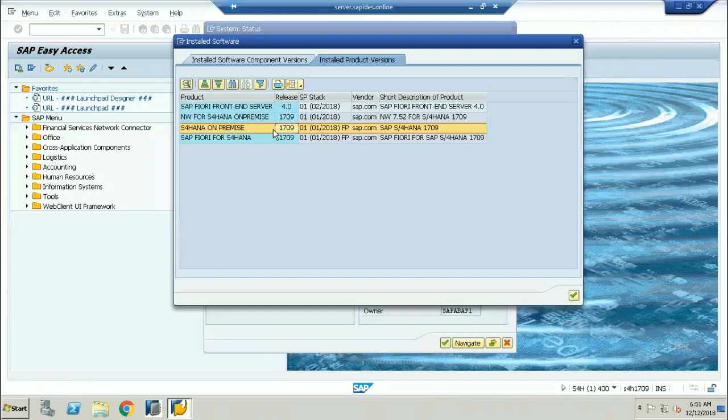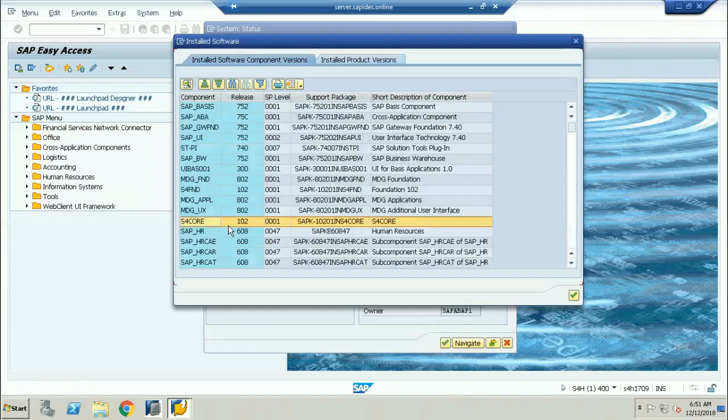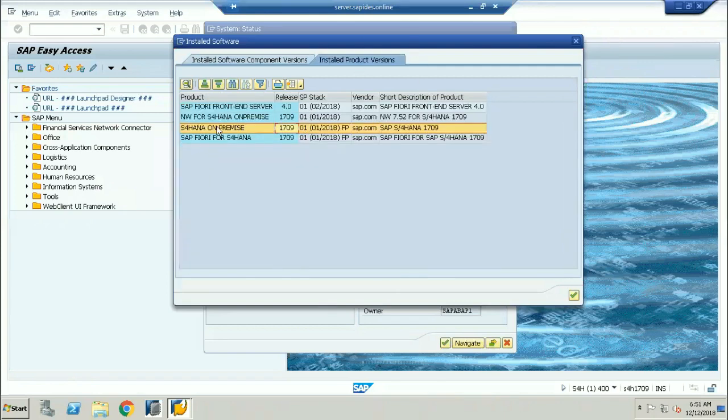This is the 1709 system with the production version release called 102. 103 is for 1809, I'm telling. So this is what exactly is called an on-premise system. You can see here, this is the SAP S4 HANA on-premise system. Is it clear to all of you?